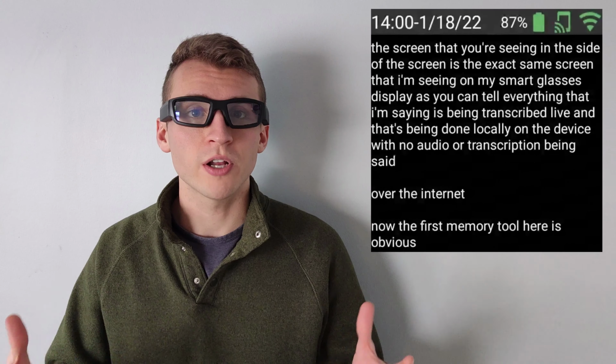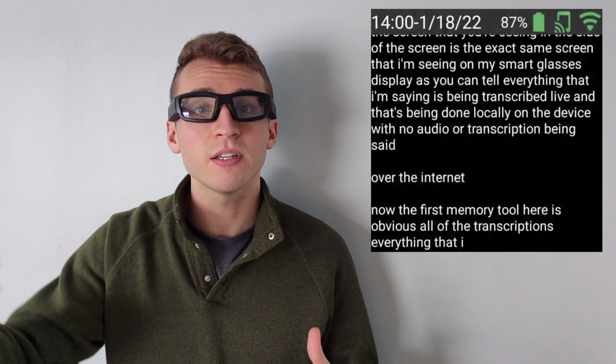The screen that you're seeing on the side of the screen is the exact same screen that I'm seeing on my smart glasses display. The first memory tool here is obvious. All of the transcriptions, everything that I say and everything that others say to me, is transcribed and saved locally.